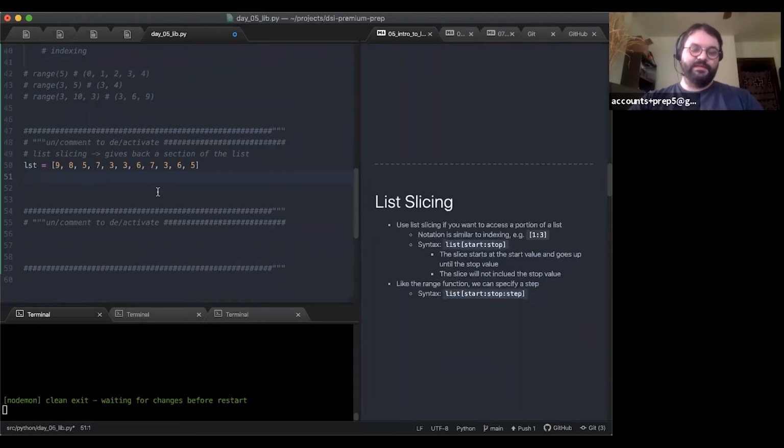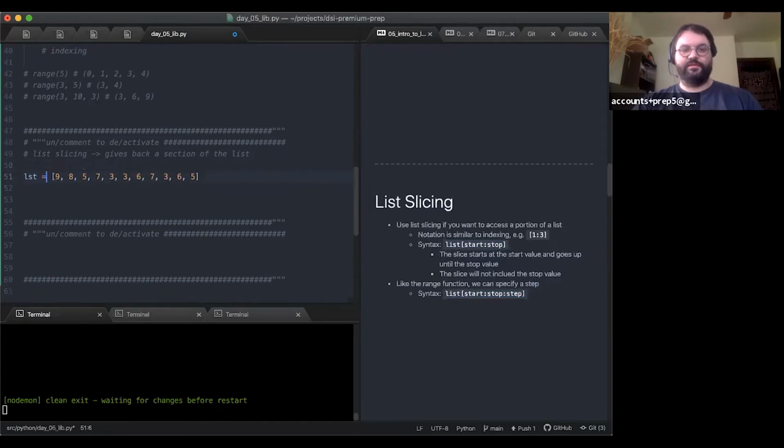So indexing, there's this idea that lists contain elements. These are all integers in this case, but regardless of whatever the types are that the list contains, we just refer to them in a generic sense as elements. So these are the elements of the list. They all happen to be integers. So 9, 8, 5, 7, etc.